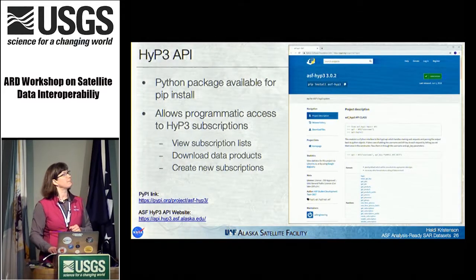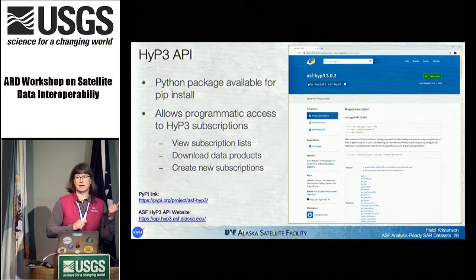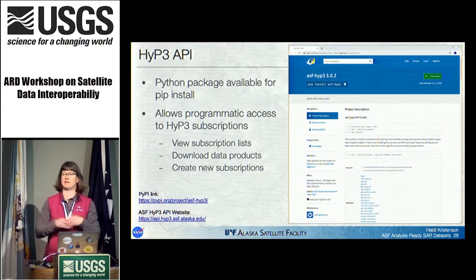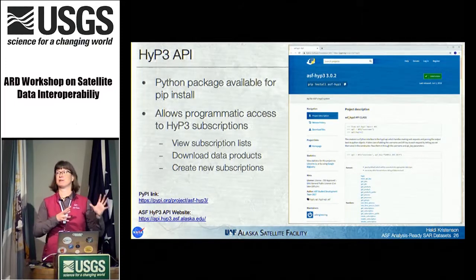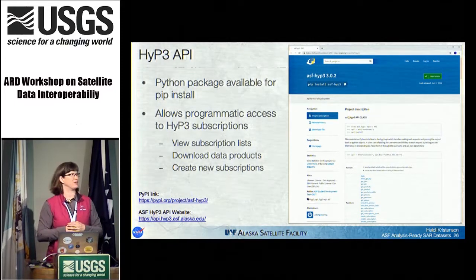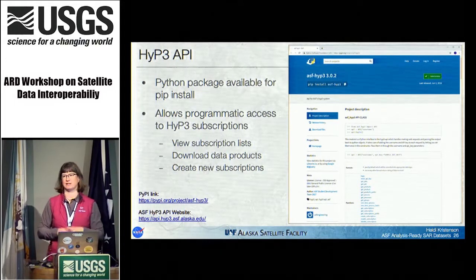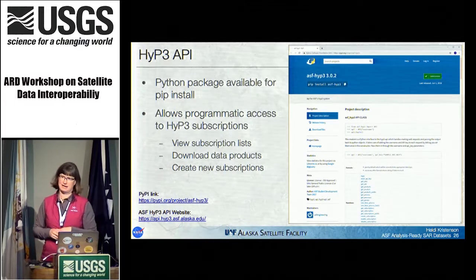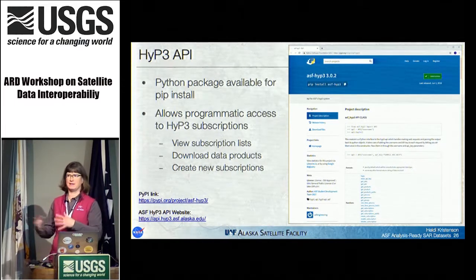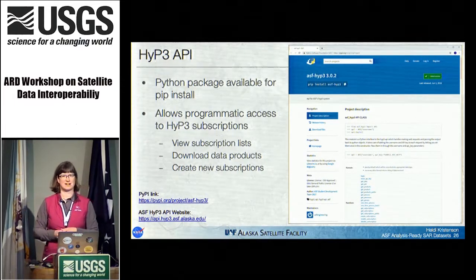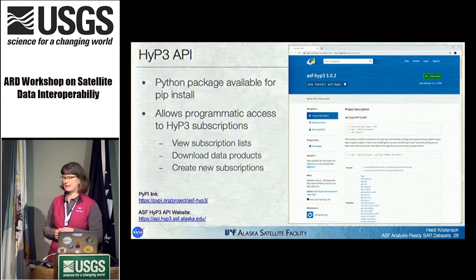And lastly, there is an API for HYP3, and also, for those of you who are not as familiar with our Vertex, or formerly Vertex, now Data Search Portal, we also have an API for that as well. So if you want to interact programmatically with any of our products, either the ones that are standard in our collection or any of the HYP3 products, you can do that programmatically.